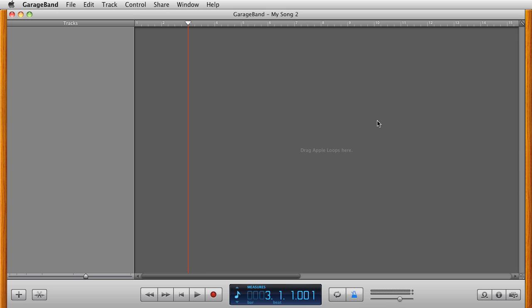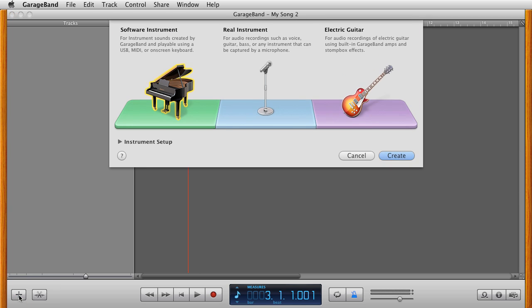Okay, now let's talk about adding a new track. What this button does down here at the bottom left is create a new track. Now we have a choice between a software instrument, a real instrument such as voice, guitar, bass, or any instrument that can be captured by a microphone, or an electric guitar, and that will use a GarageBand amplifier and just generic effects that you can use.